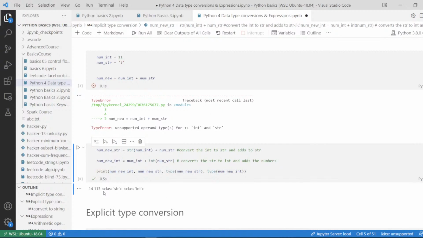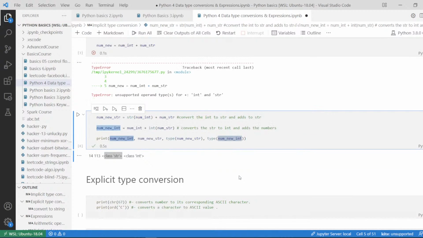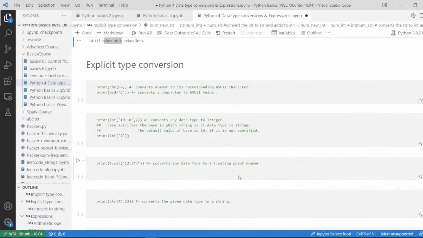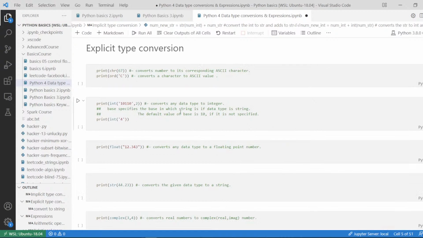So the first one is a string. These two are ordered differently. So the string one is a string and the int one is an int. So that's where we get into explicit type conversion. Whenever we want to explicitly convert, there are certain functions to do it.